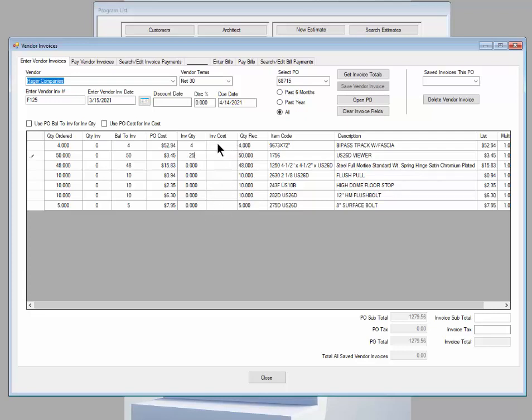Now, for the invoice cost, this is the cost that was on the purchase order when it was written. You want to make sure the invoice cost matches the purchase order cost. If it doesn't, let's say this was $52.92 or whatever, go ahead and enter that new price here. But if it's the same, then just enter the same number. Hopefully they will match. And this one is 3.45. All right, so those are the 2 items that were received on this vendor invoice F125.